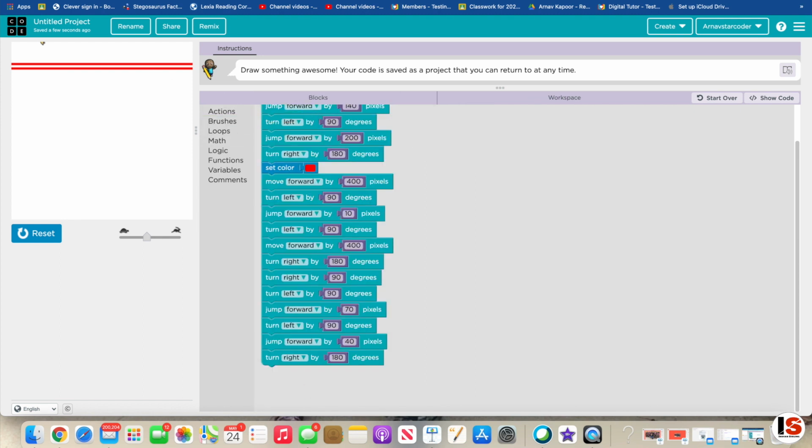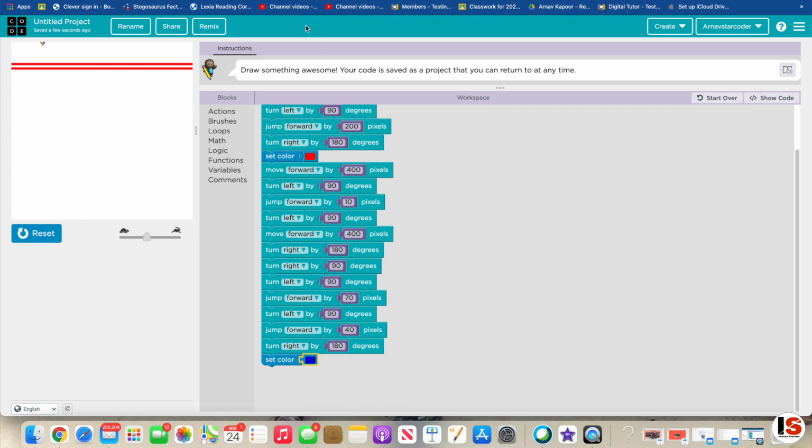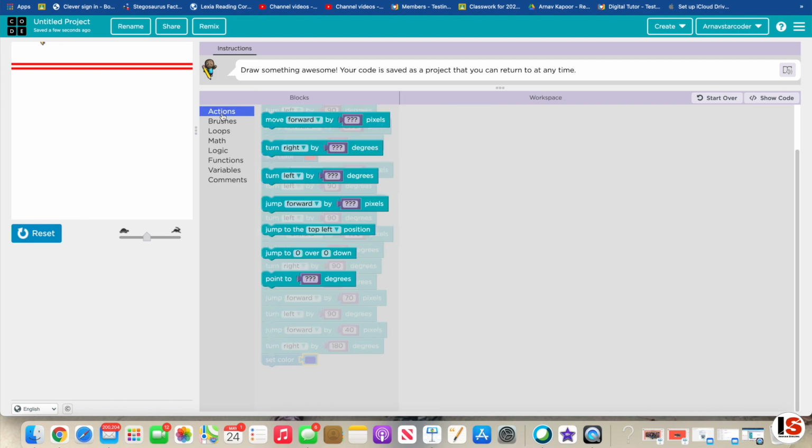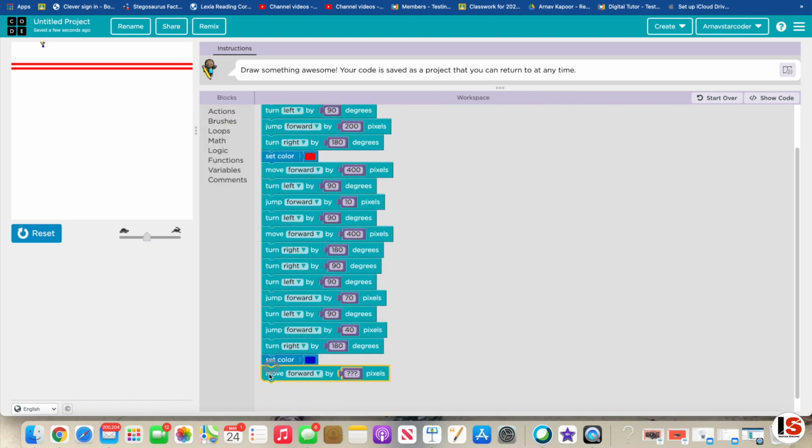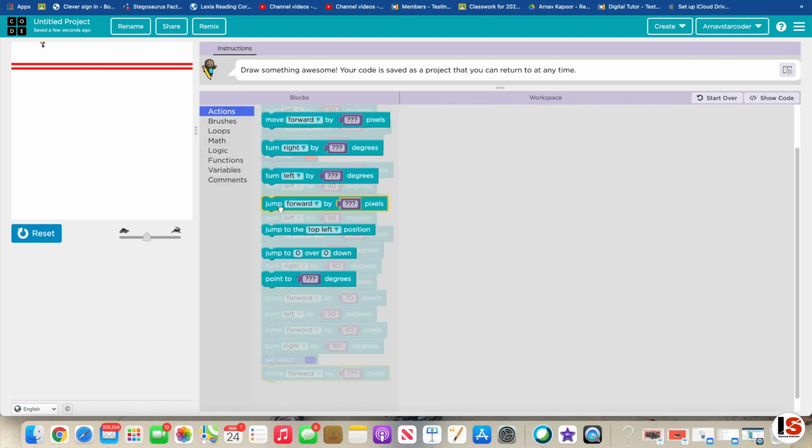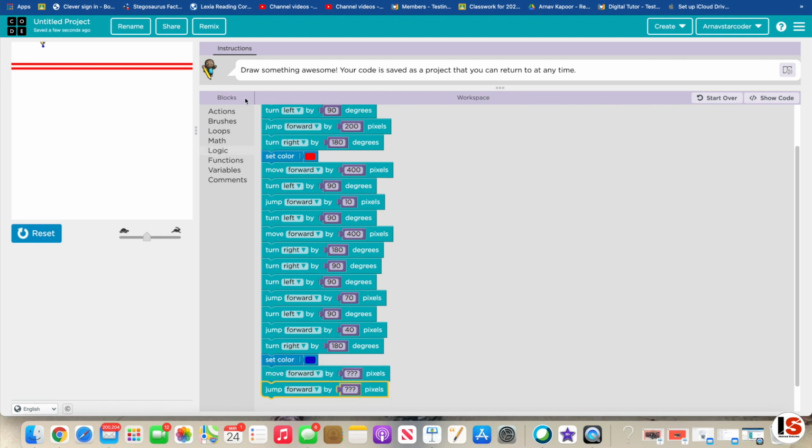First you go to brushes, take a set color, and change the color to blue. You can just tap on this red icon and change it to blue. And then the 3 blocks you're going to need are move forward, jump backward. So first take a move forward, then take a jump forward, and then take a turn right.